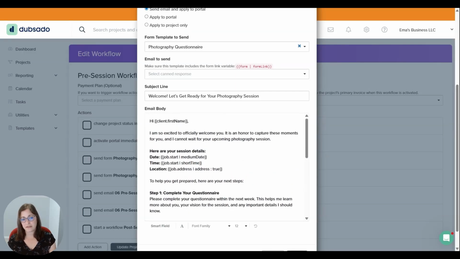So you can see inside of this email, I have the job start date and time. That would be the session date and time if you're using the project date as the session date. Dubsado is very nuanced. You can use it in a lot of different ways. You can use an appointment scheduler and the date of the session is the date of the appointment, or you can use the project start date as your session date. It's completely up to you. But in this case, let's pretend that you're using that. This is what would be there.